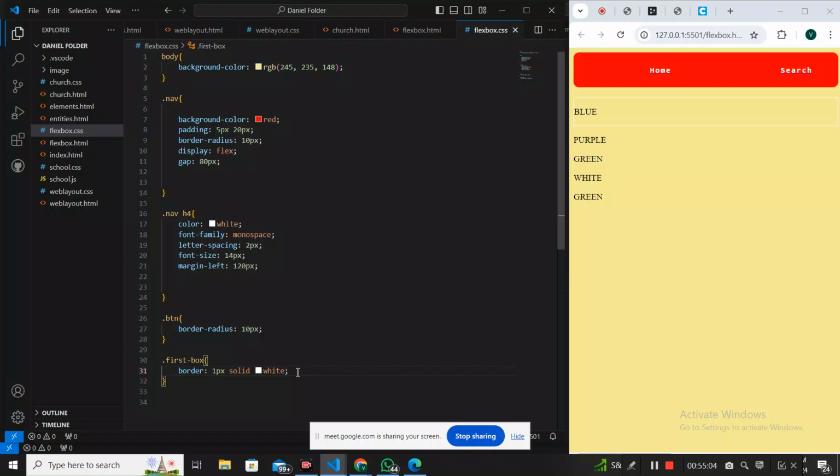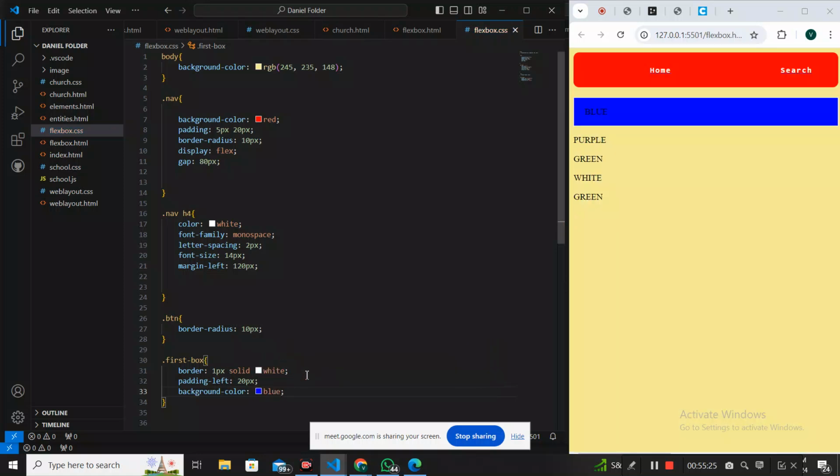So come here and add padding left to give it some space, 20 pixel. Then we'll say background color blue. Come here and say color to what? White. So we're giving it a box shape.